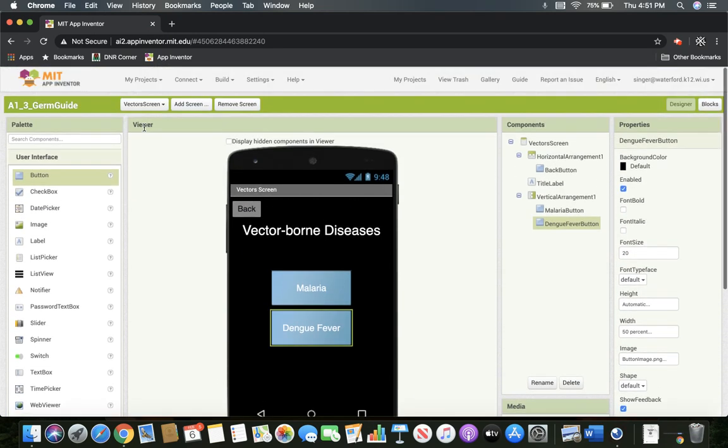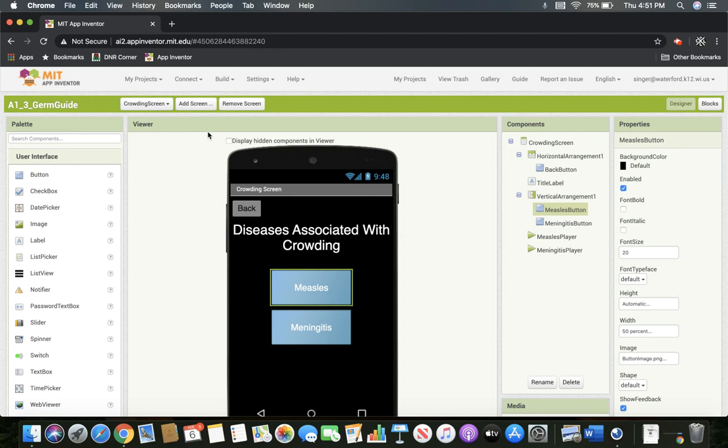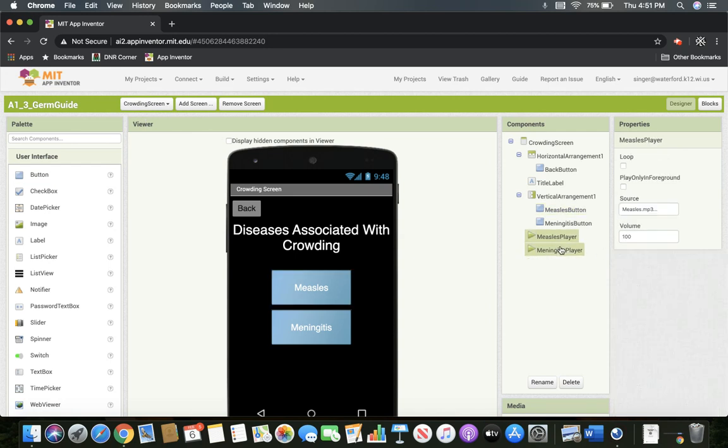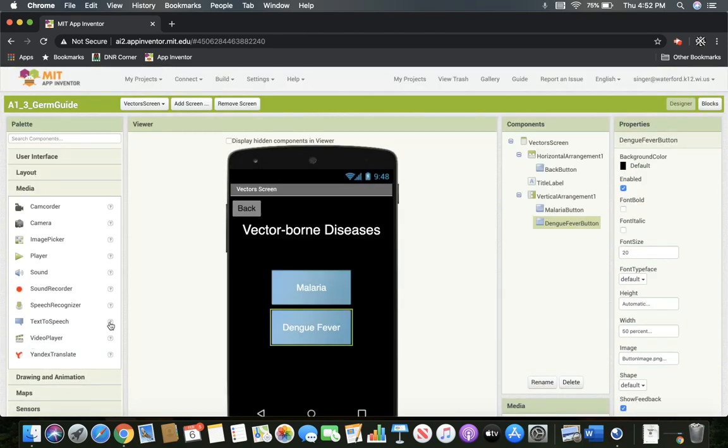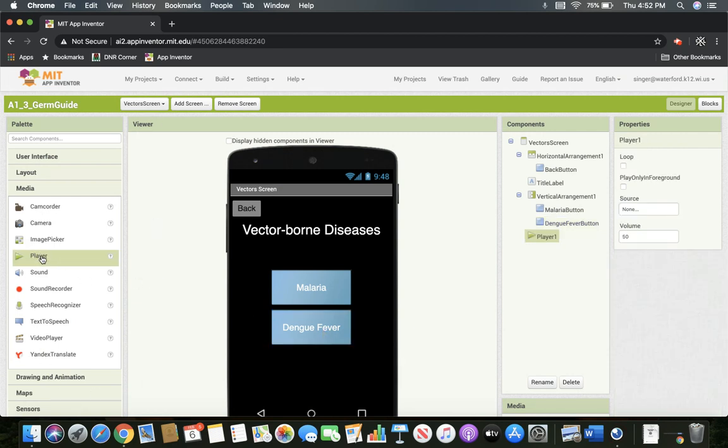Well, if we don't remember, we can go back to crowding screen and we're going to see we need 2 players. They had measles and meningitis, and the only changes we made was the proper source and the volume. So we're going to do the same thing this time on Vectors. We're going to scroll down to Media, and we are going to grab one player, drop it in there, and a second player, drop it in there.